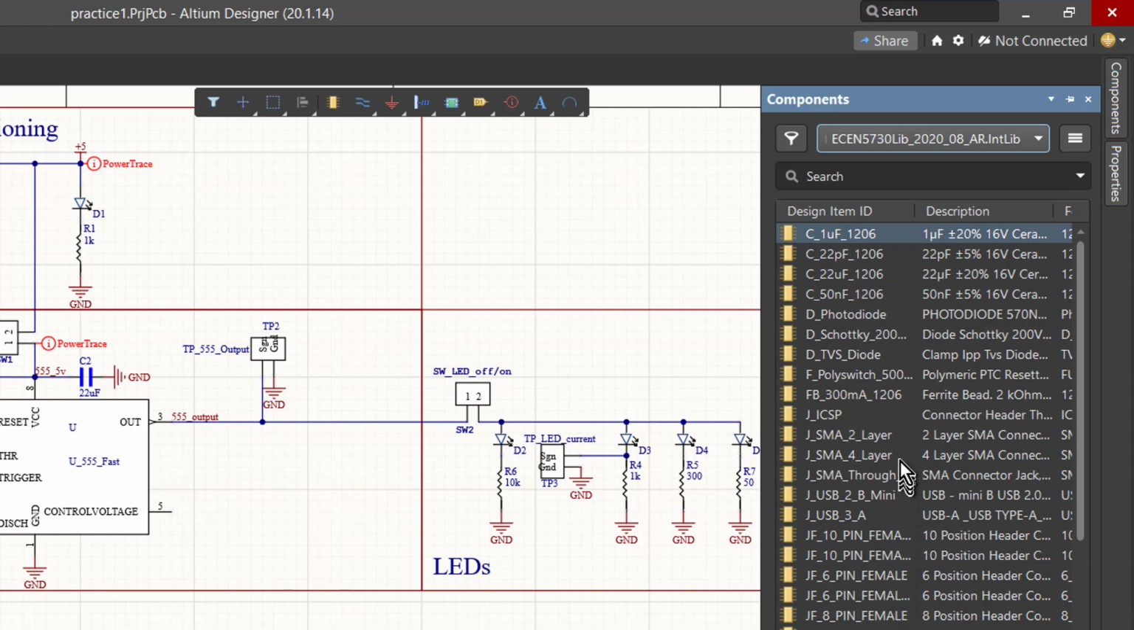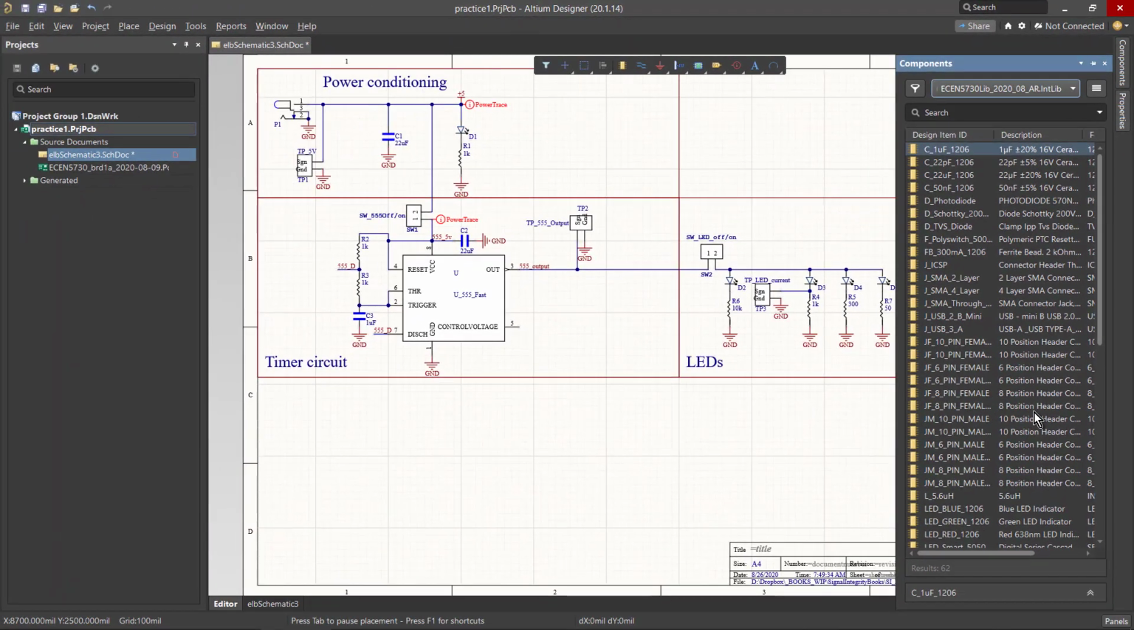The good news about the integrated library is they're curated, and in this case there's a good linkage between the symbol and the footprint. The bad news is if I want to change something in the database about a component, I can't do it. It's a closed database. I can change information about an individual component once I've added it to the schematic.